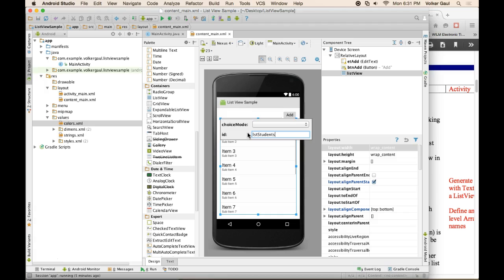One other thing while we're here is notice that a list view has multiple choice modes, just like a list box in Visual Studio. You can choose either no selection, which is just a view and scroll. Can't pick anything. Never use that. Single choice, multiple choice. Multiple choice modal, I'm not sure what that means, honestly. But we can make single choices and multiple choices from the list. For right now, let's leave this as a single choice list.